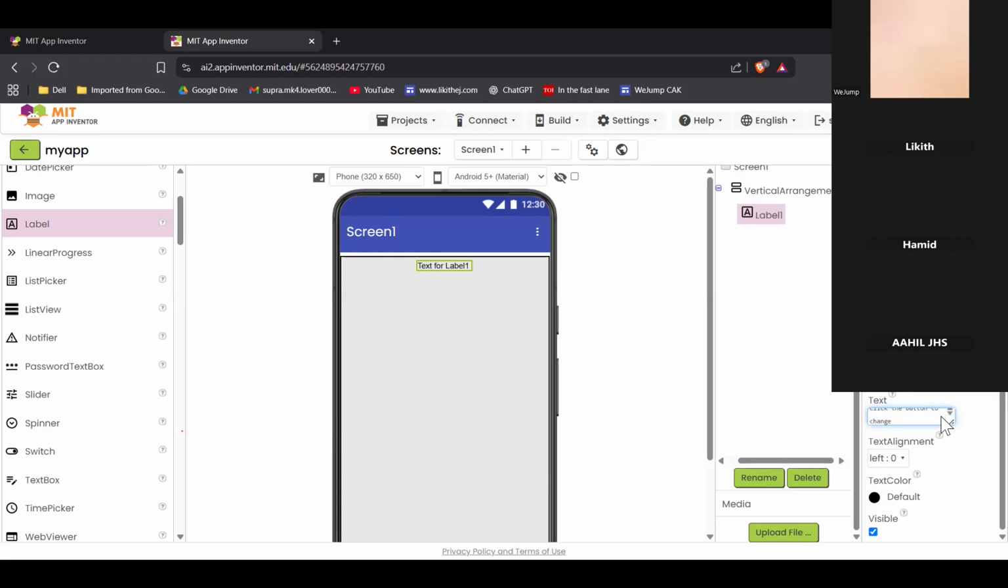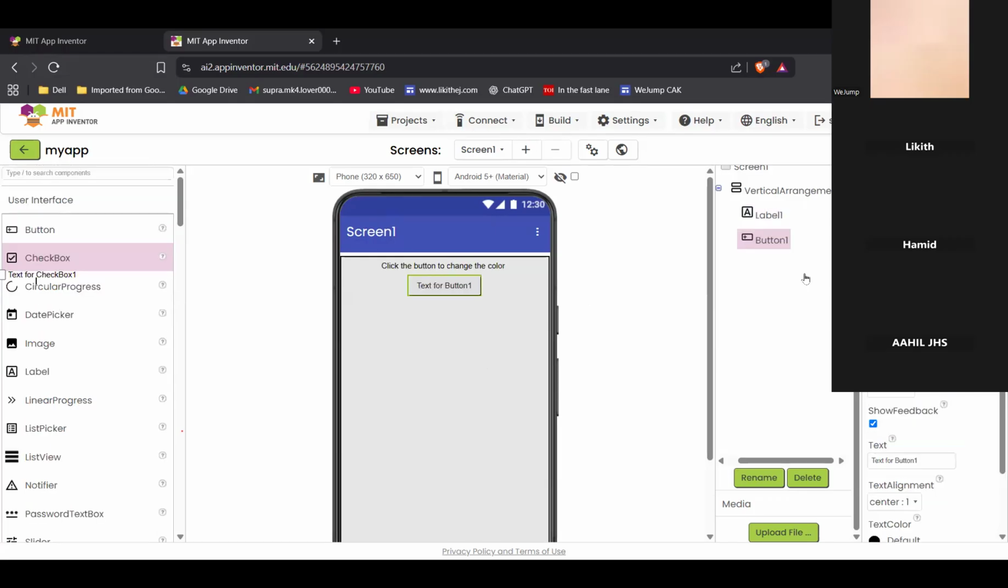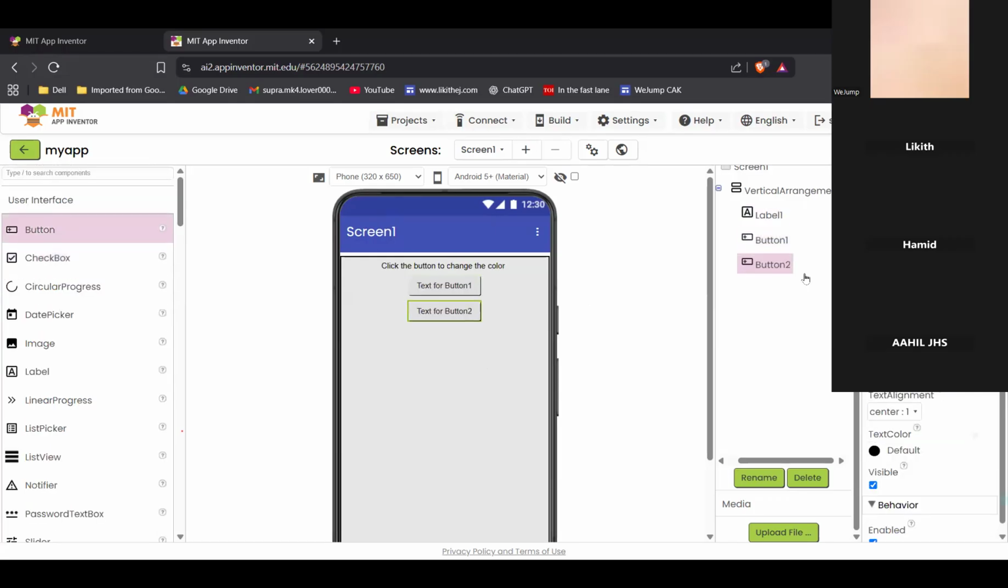I gave a text like "click to change the color". Then I will add buttons here. I will give button one the text blue, and button two the text red.